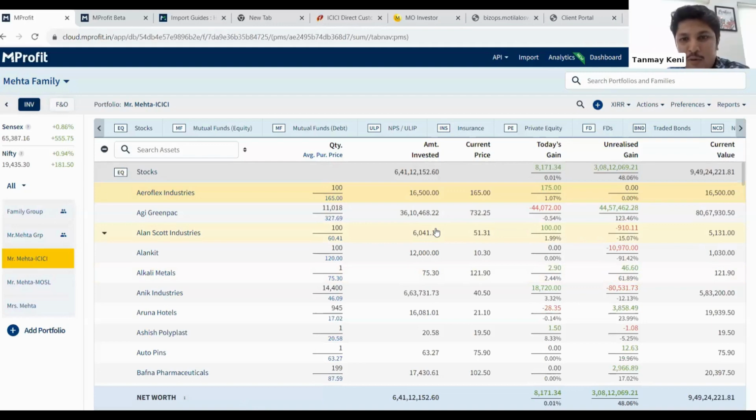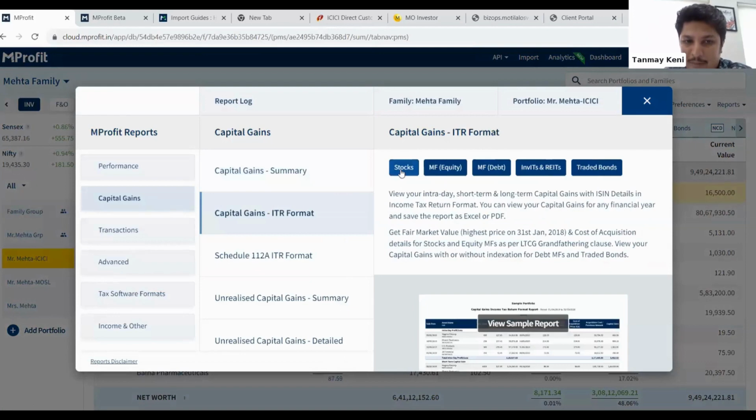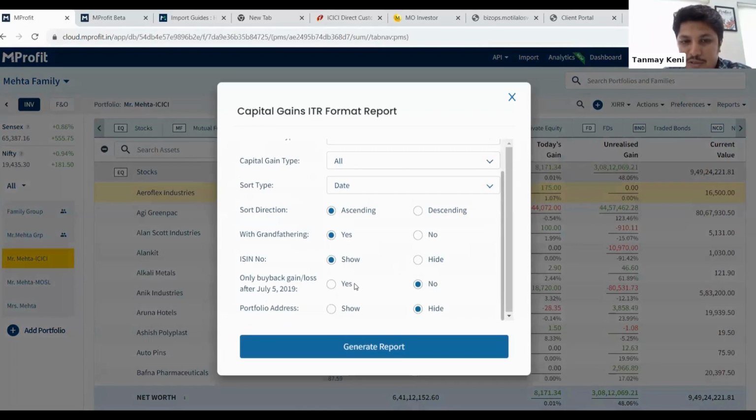Yeah, and just to add one more point, buybacks are properly handled in our capital gain reports as well. Once you add it as a proper buyback transaction type and you open the capital gain report, we are giving an option to see the buyback capital gain separately. If you go to capital gains and click on stocks, in the customization section you will see the option to only see buyback gain loss after July 15, 2019, because it is applicable from July 15, 2019 onwards. You will see buyback gain loss separately, and you need to report that separately because I think it's not taxable. So it needs to be shown separately while filing the returns.